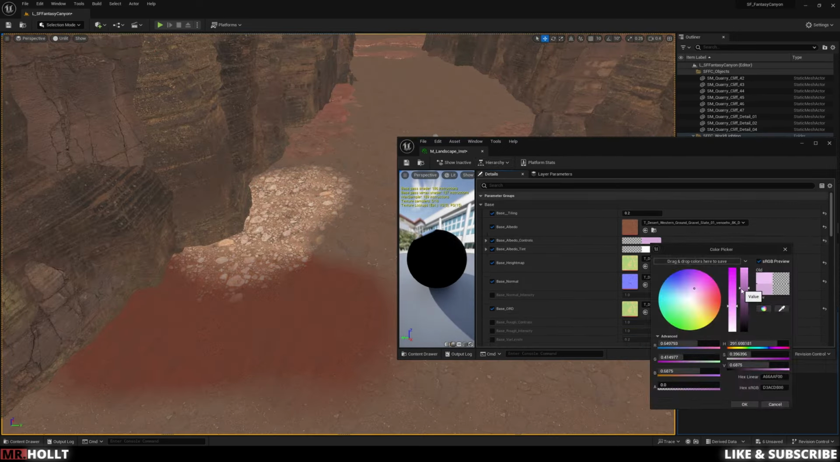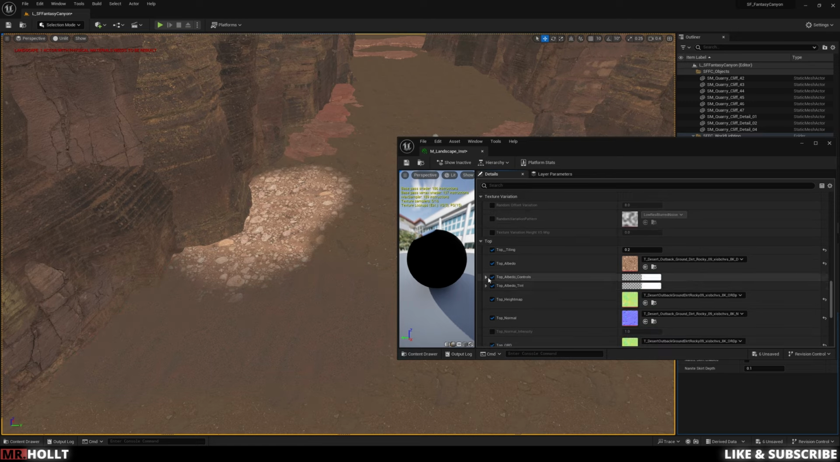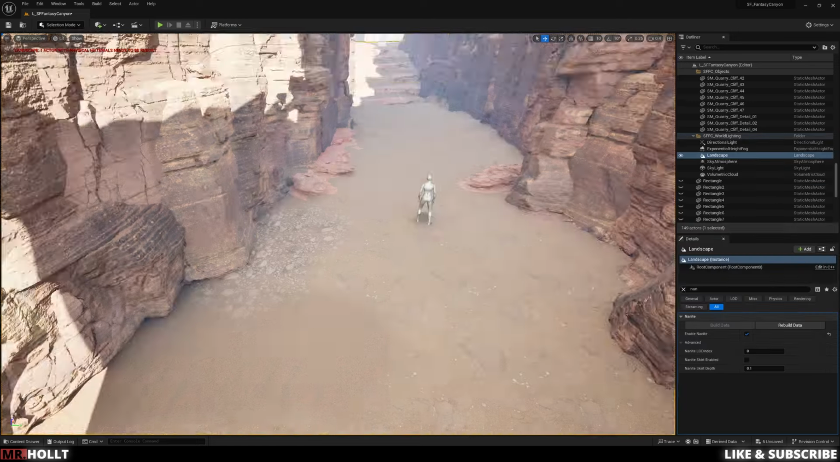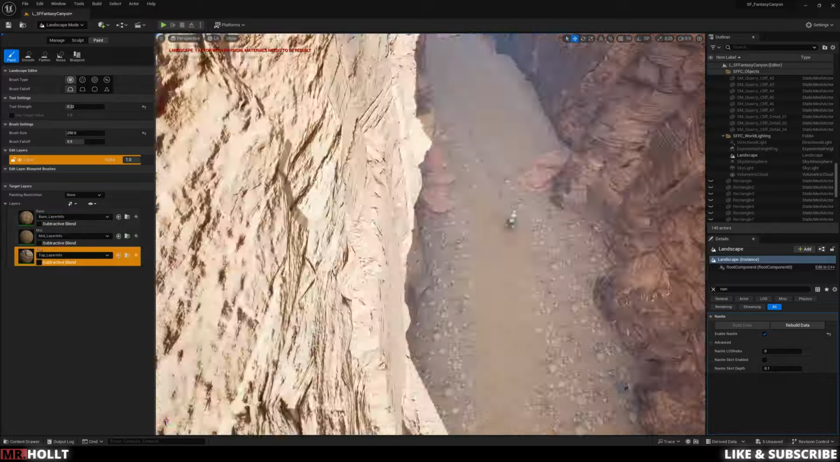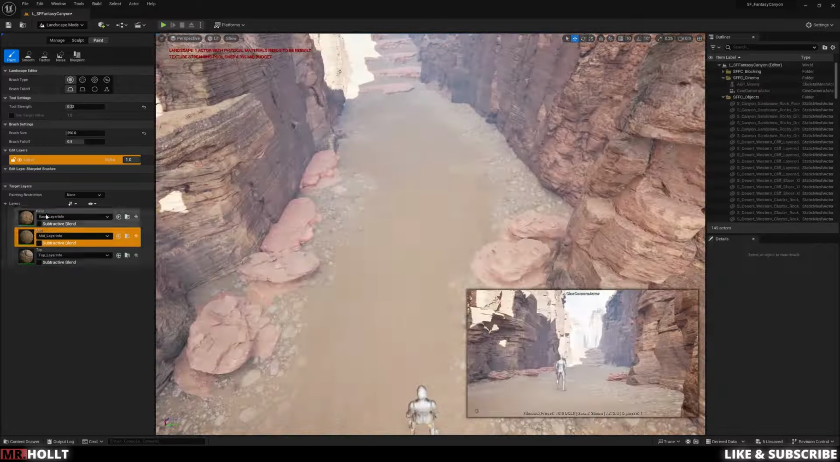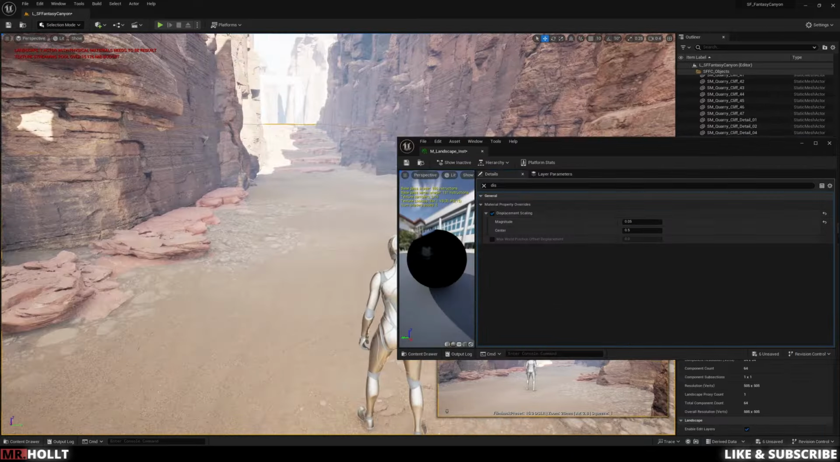You'll notice I switch to unlit mode quite often. The reason I do this is trying to match colors in unlit mode is so much easier than trying to do it in lit mode. So I highly suggest you switch over to unlit and just play with your different materials and static meshes materials to kind of get your scene to be cohesive and one color.